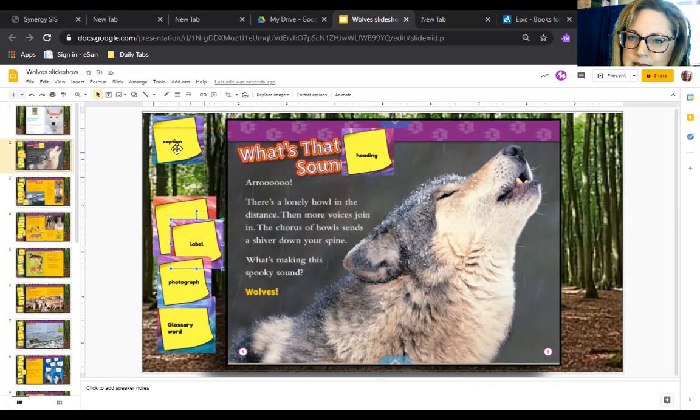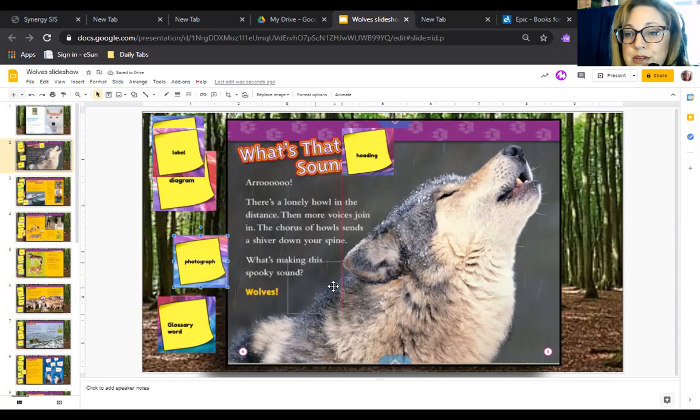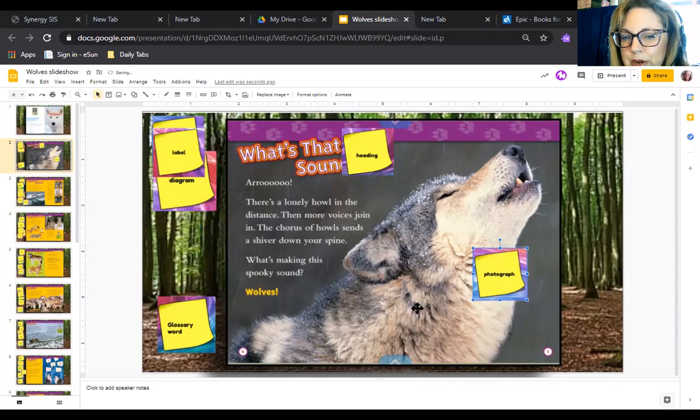So I don't see any labels. Maybe I'll set that aside up here. And I don't see a diagram, but photograph. Remember, photograph sounds like F, but starts with PH. I do see a photograph right here, right in the middle, right? And then glossary words. I really don't see glossary words on this page.